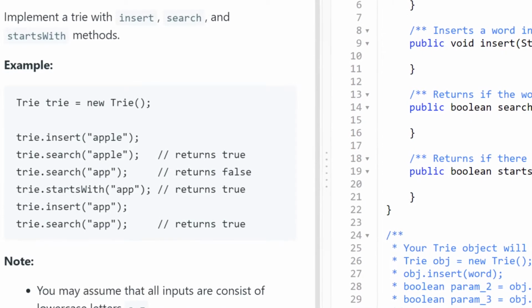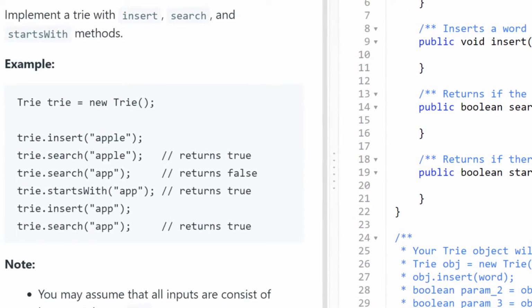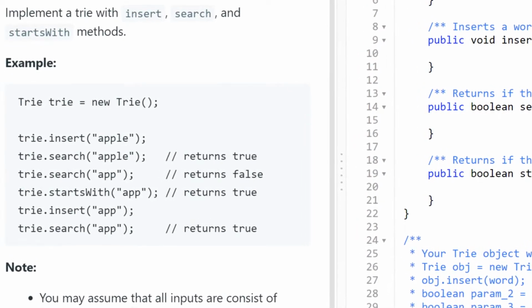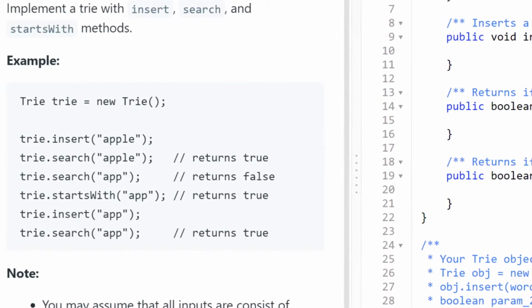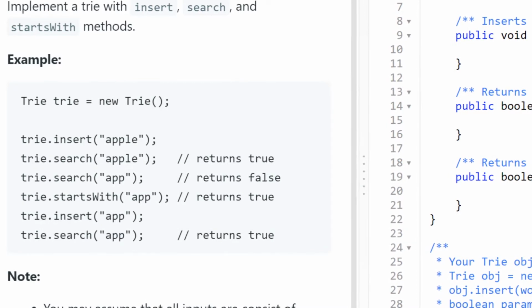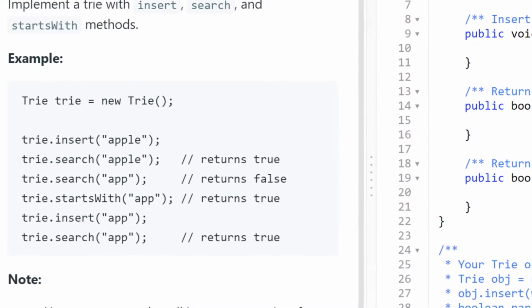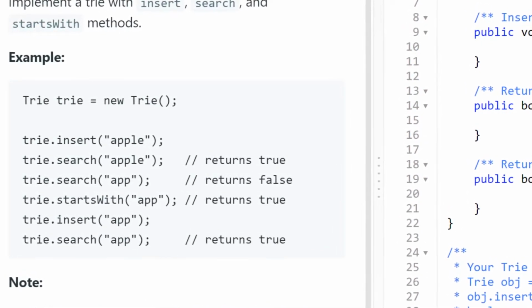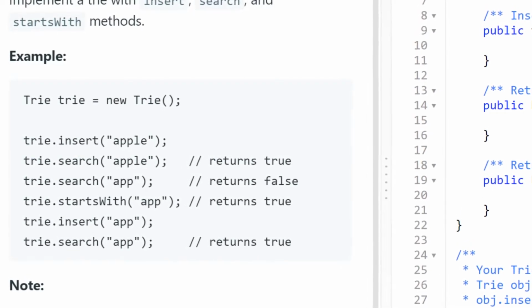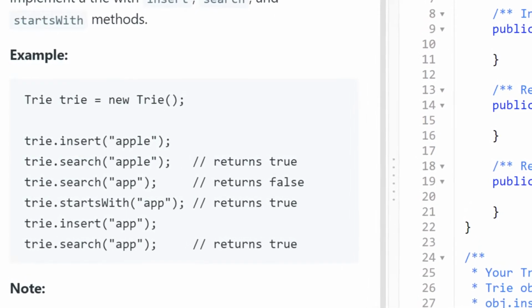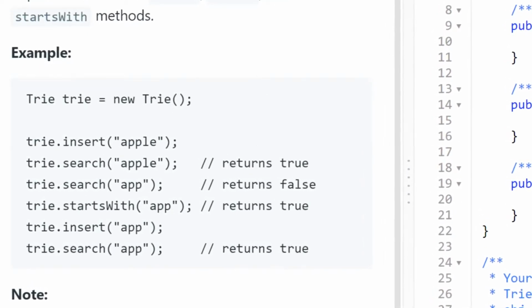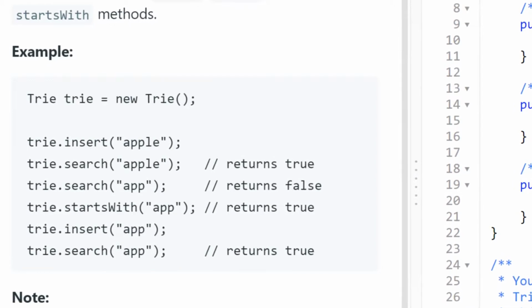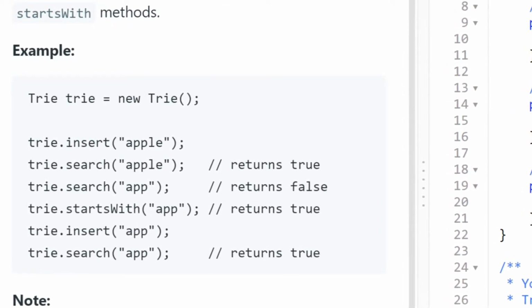So let's quickly take a look at the example. In this example, they're inserting the word apple, and then when they search the word apple, we should return true. But if they search for just app, we would return false, saying that just app doesn't exist, but there's apple. Then when startsWith app is called, we obviously return true because apple starts with app. Later on when they call insert again with the word app, and then they search app, we would return true because now we have the word app also.